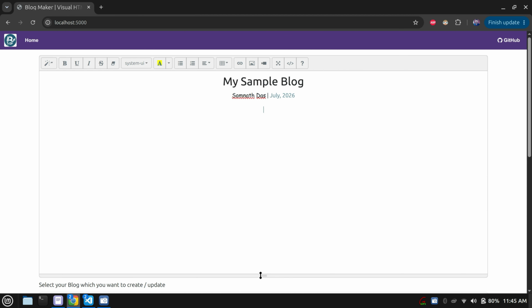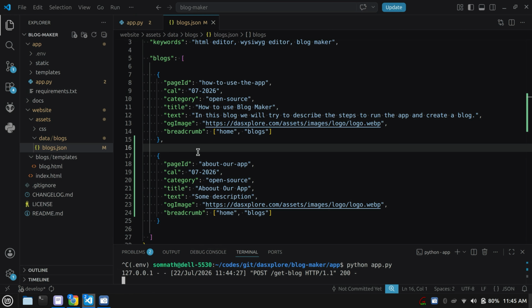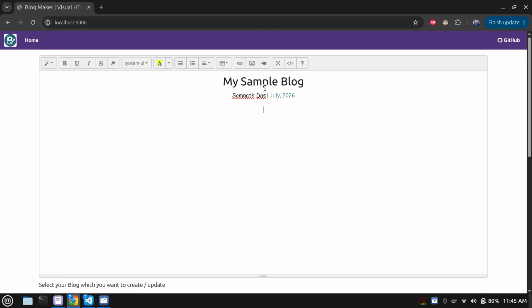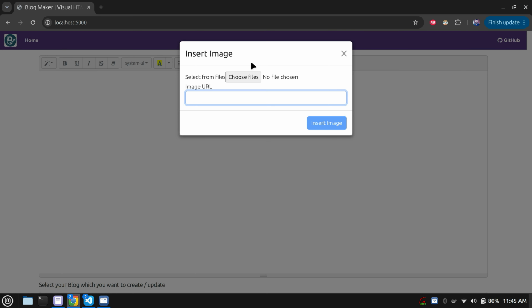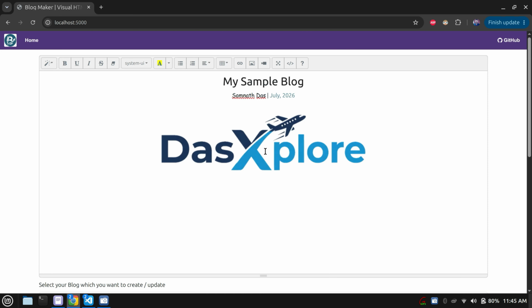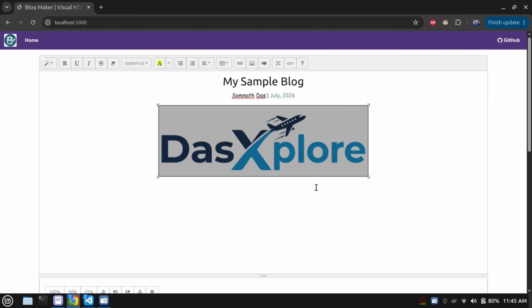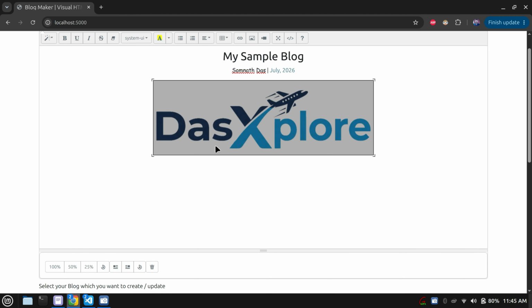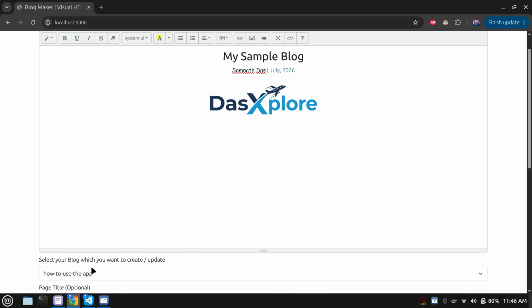And as you see, if I want an image as part of my blog, let me grab a public logo of my website. Here I can click on the picture option and insert image. You see? Once you click on this image, a single click, it will give you some options. You can make it 50%, or maybe if you want, make it 24%.